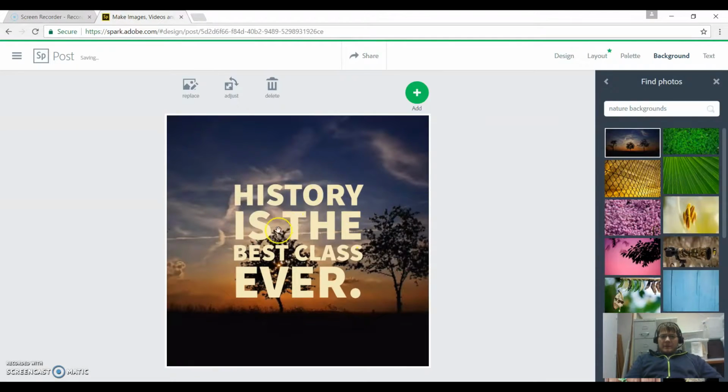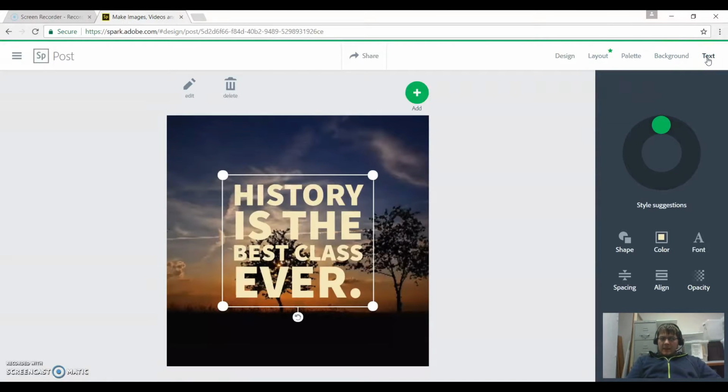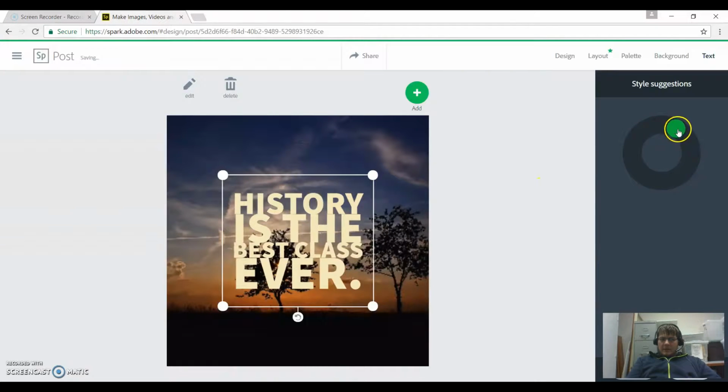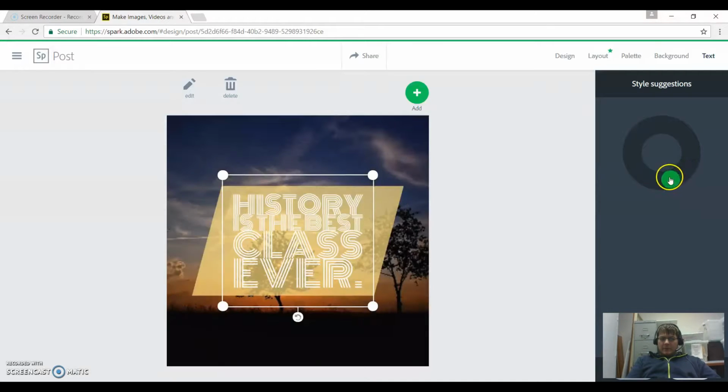You can essentially just customize your background any way you want. That's one of the nice tools they have with the Adobe Spark, and its predetermined pictures and colors. Let's see, let's go to the text. You can also change the text, you can change the margins, you can go ahead and change the style with this wheel that I'm messing with right here.